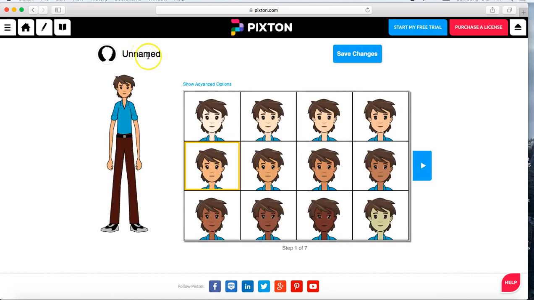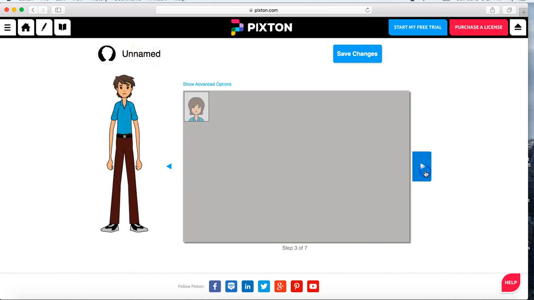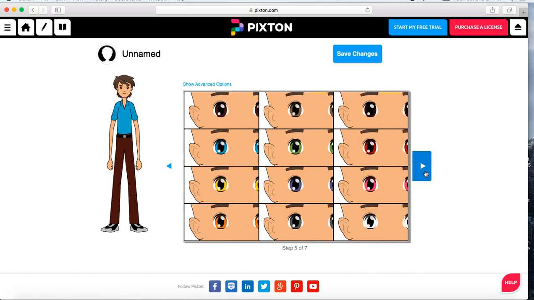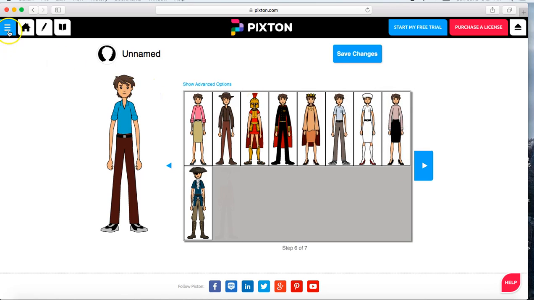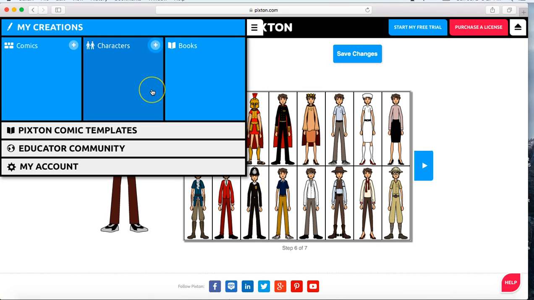So unnamed, we can name him if we want. But then I have all these different features that I can create this character however I want, and I can use him in my different comic strips. I was able to create 3 different comic strips before it was going to charge me. Just keep that as a heads up.